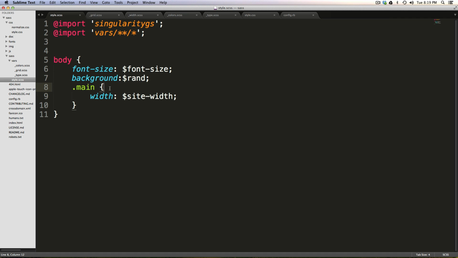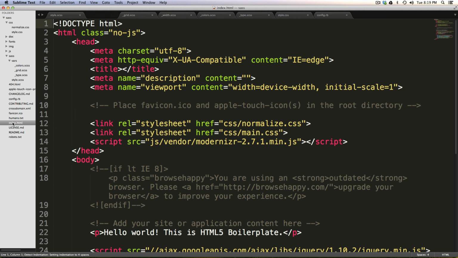So we have this main section, and we want main to be actually not the site width variable that was left over from the globbing. We can say the site's going to be 960 pixels wide. It's going to have a margin of 0 and auto so that it's nice and centered. And then we're going to have two columns inside of here. So let's actually make this in our HTML.